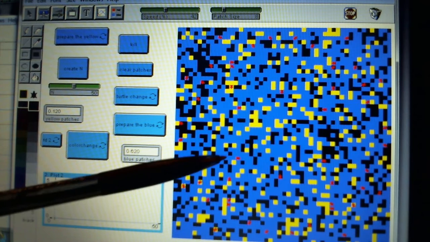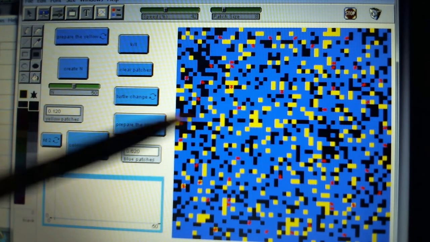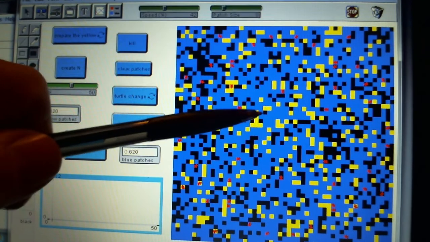Now in this cartoon here, I've got 50 red turtles. 62% of the screen is blue. And the program says if a red turtle lands on blue, it's going to turn green. So you can see this little red turtle right there. He's on blue. As soon as the program starts, he turns green. And all the turtles march around at random. Now, if a green turtle lands on yellow, it turns back to red. But you can see only 12% of the screen is yellow.